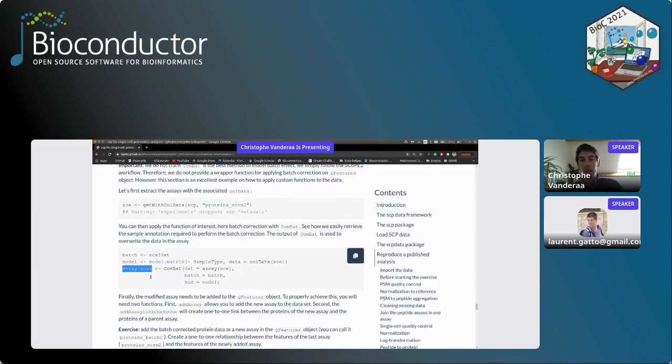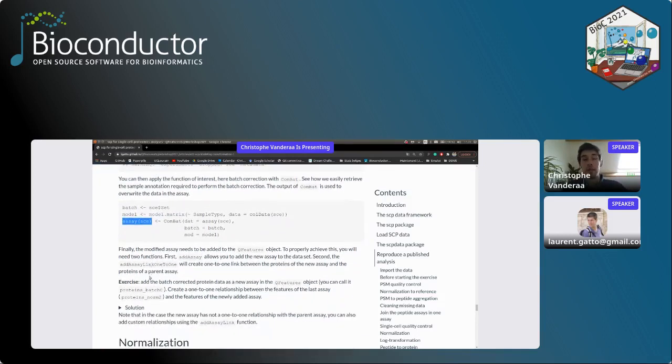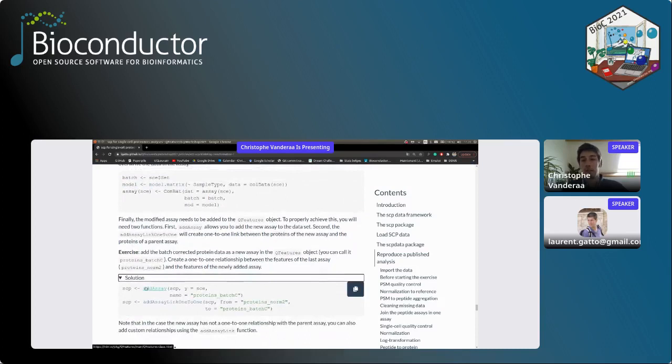Okay, so that's very nice. Here you applied your function. It could be ComBat, but it could be anything else that you think is a good thing to do. Now we need to put it back into the QFeatures object. And this is performed using addAssay. Well, the name is rather obvious. So we call addAssay, we have our QFeatures object, we add the SingleCellExperiment object, and we need to say, okay, this is the new name of our assay.